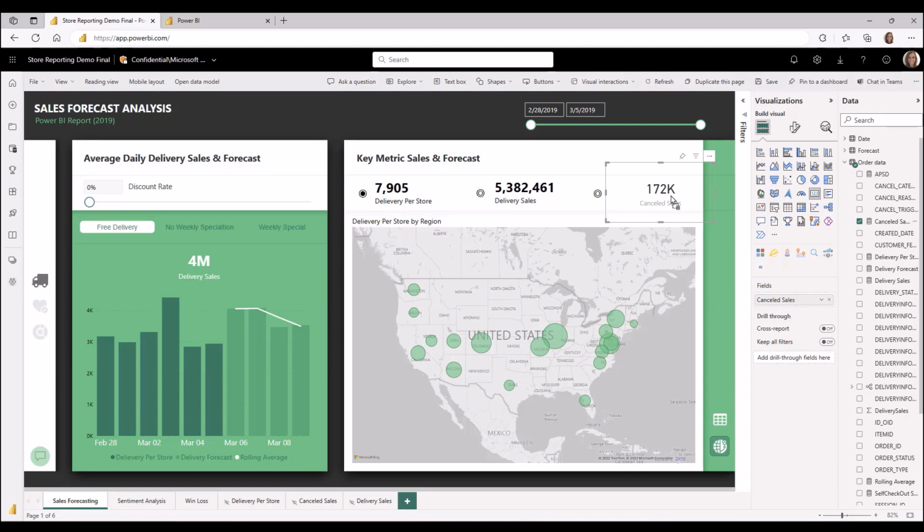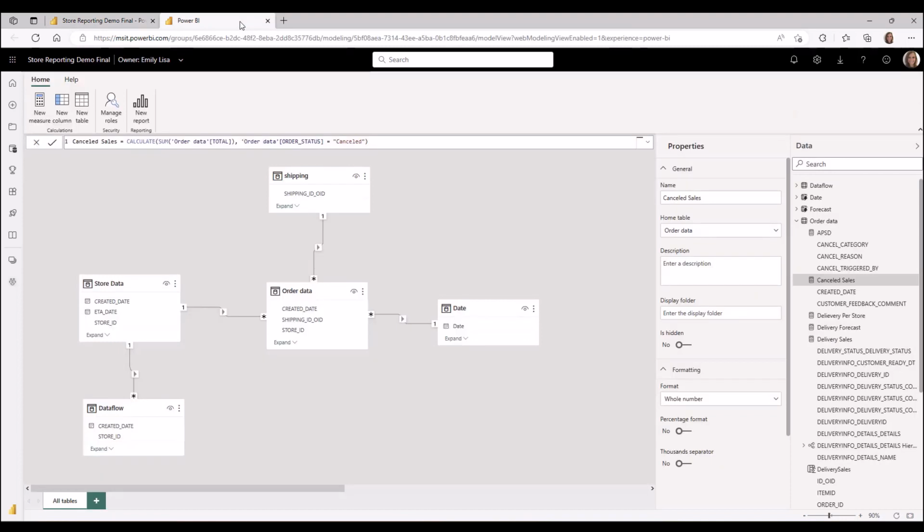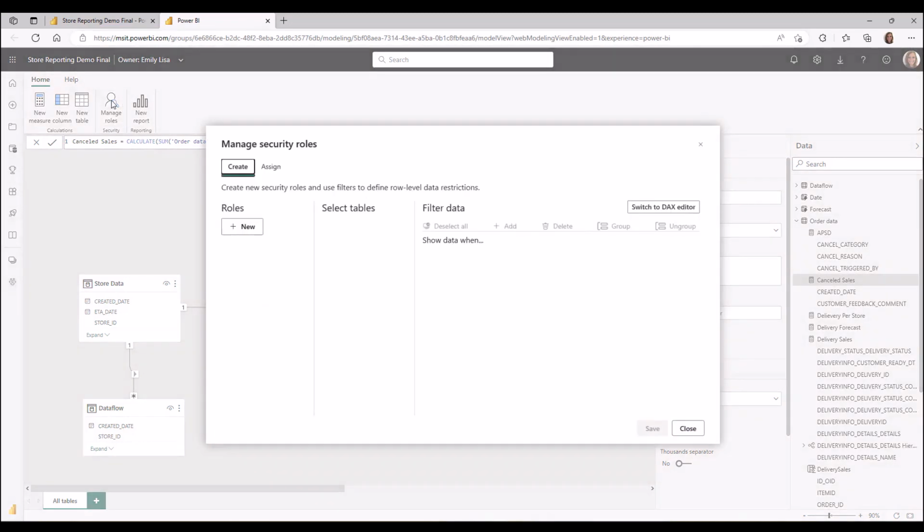To ensure security and confidentiality of our sales data, I would like to ensure that the sales data displayed to each sales representative is limited to only the region in which they operate. To do this, I will go back to my data model and edit the row-level security roles. Here, I select Manage Roles to create a new role for one of my sales regions.